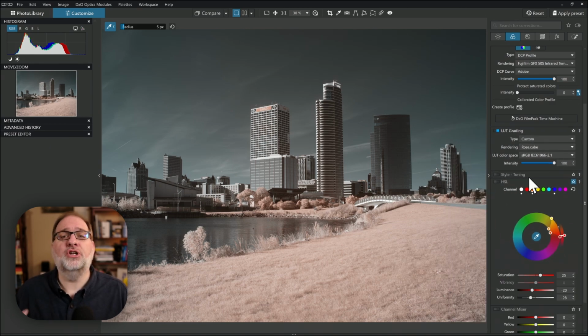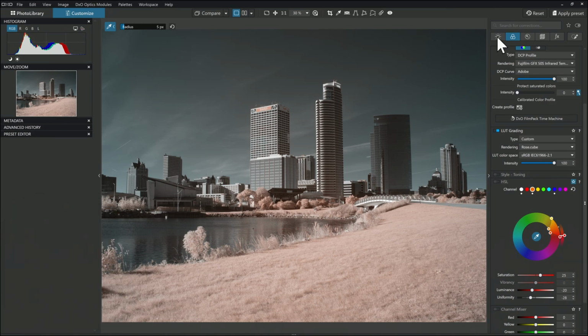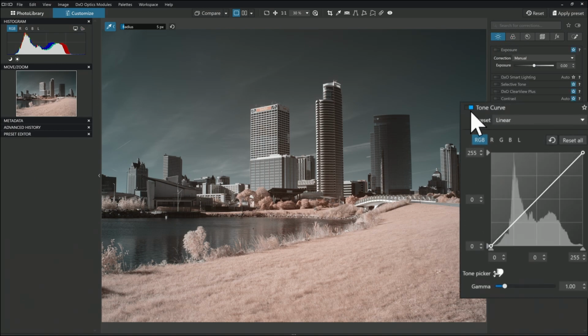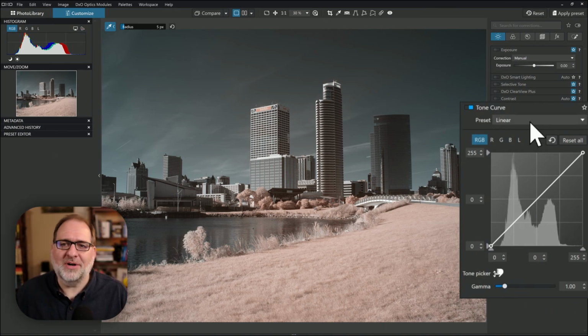Let's talk about some of the new features that are available in DxO PhotoLab version 8. And the first thing that I want to look at is in the tone curve. So if I go back to the light tab and we select tone curve and open this up, and I'll activate it. There's a couple new things here that I had asked for in the last version. I don't know if it was because I asked for them or not, but I think they're great features to have added. The first one is presets.